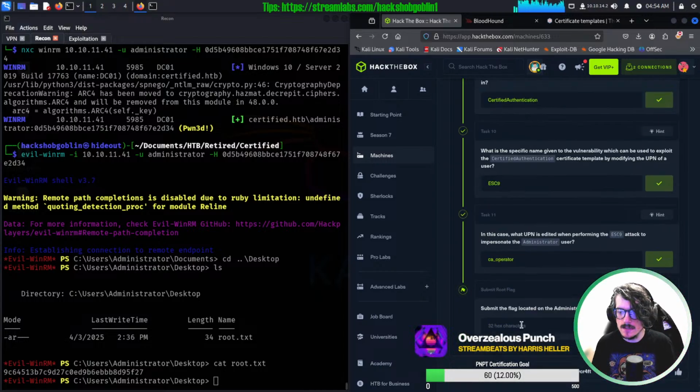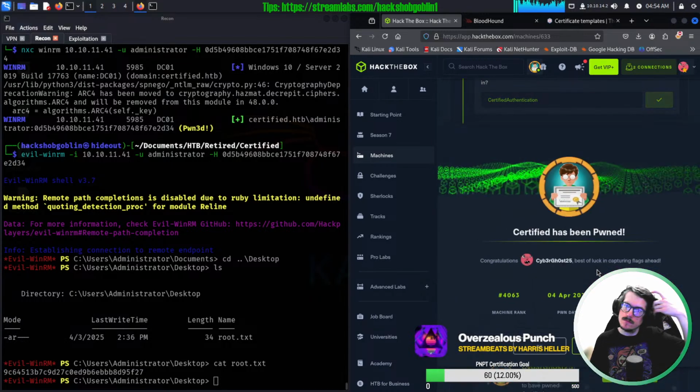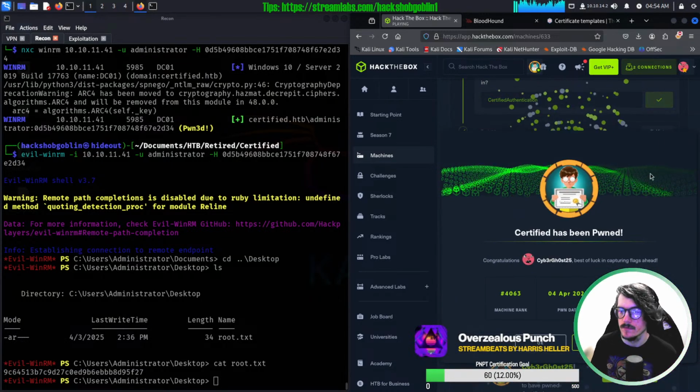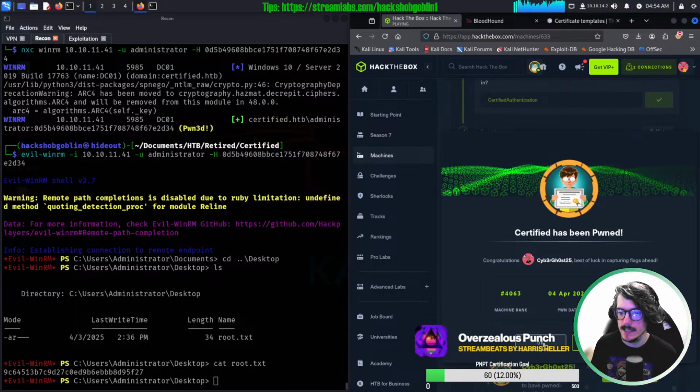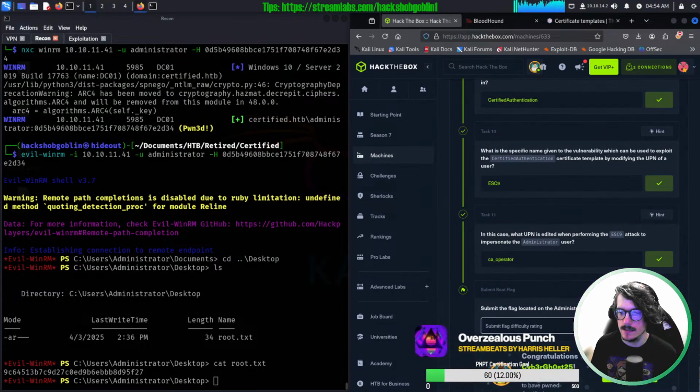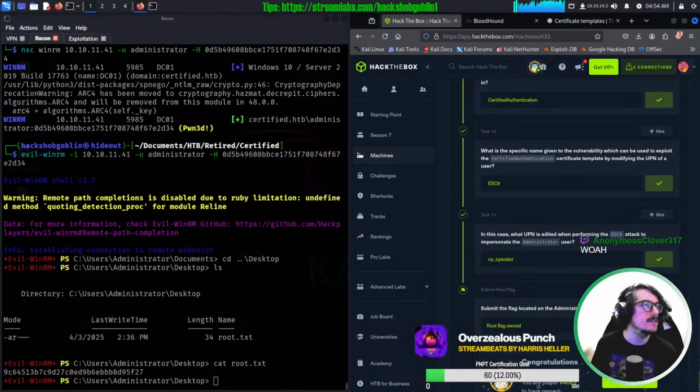And then we submit the root flag. Submit. And there we go. Certified has been pwned. Finally. Awesome. Okay, I'm gonna make this not too easy. Submit that rating. And then, of course, I have to do this.